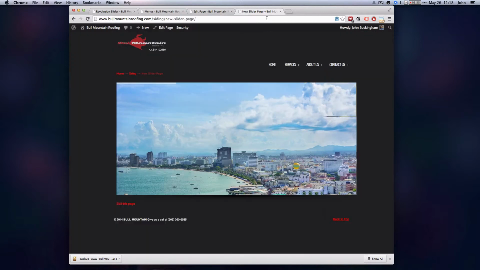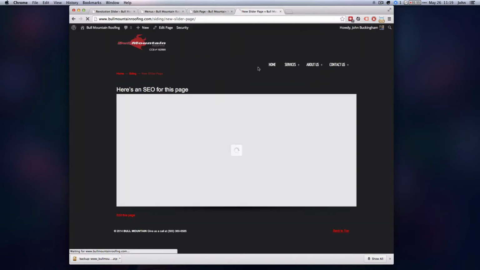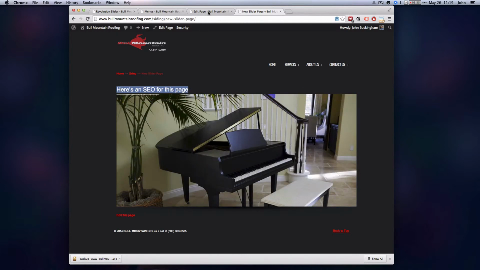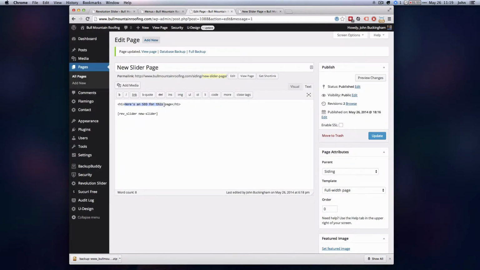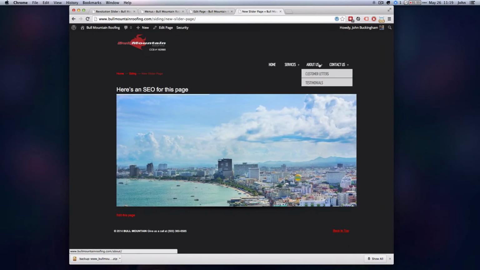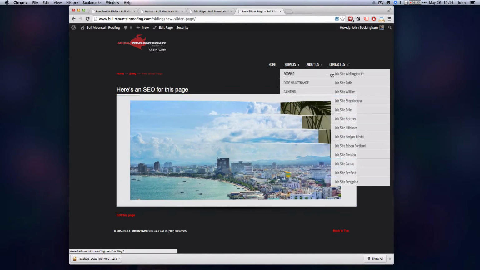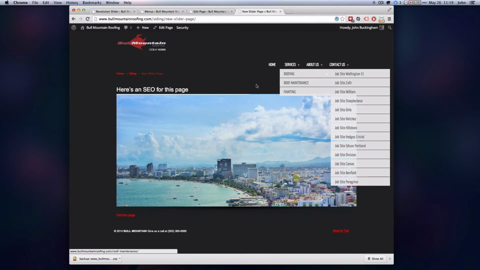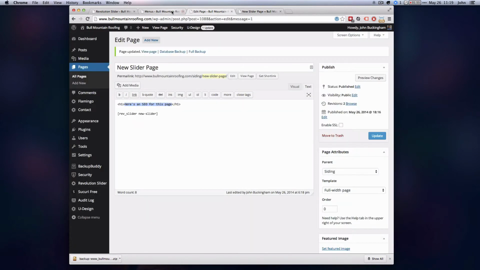And we're going to go back to our new slider page. And we'll see when we do that here's a title for this page. So, we could call it something like, awesome pictures of Paris and a piano, or whatever this pertains to. In something like this section, you would do something like Job Site Wellington Court, or Job Site Zafir, or whatever. If you don't want that, you can just remove it from this section. You don't need it. But be sure to put the tags around it so that it shows up all nice and sweet.